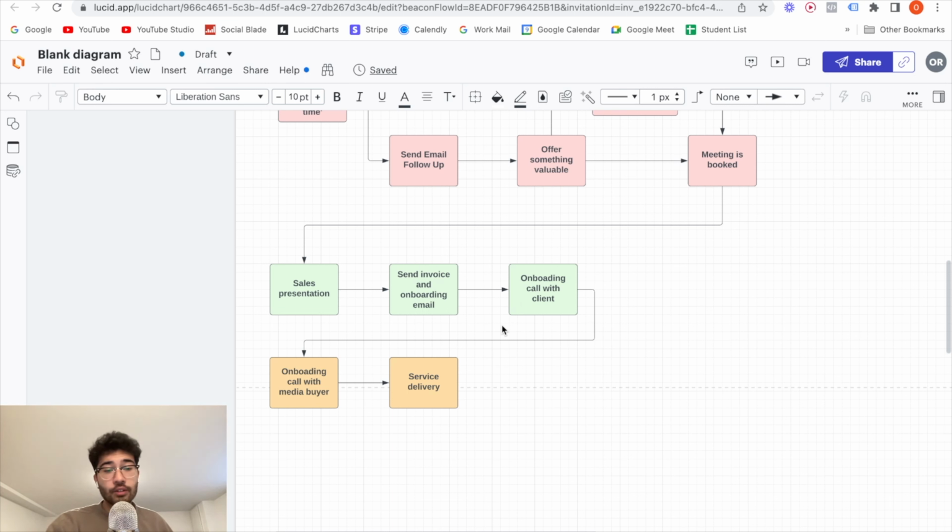Also, you want an onboarding call with the media buyer. So this is the new part, the new section, service delivery. Sometimes I'll have an onboarding call with the media buyer at first and then with the client. Sometimes I'll have the media buyer with me on the onboarding call. All right, so this is something you have to talk about with your media buyer. Depending on how much work has to be done, this can be interchanged. It's really case by case.